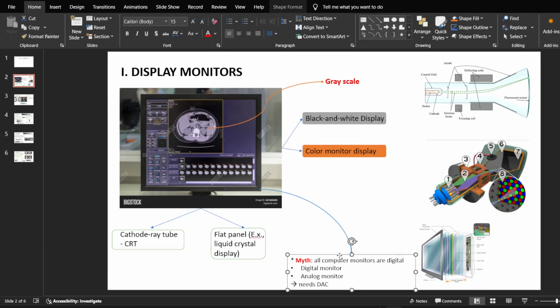All computer monitors are digital. What is it? Usually people think our monitor works with digital data. But the point is, sometimes in CT data or a monitor used in the CT system, they may work with analog data. So when we work with analog data, we need a DAC.